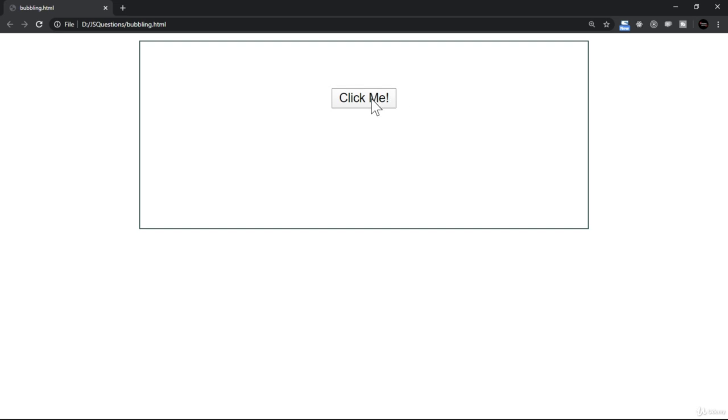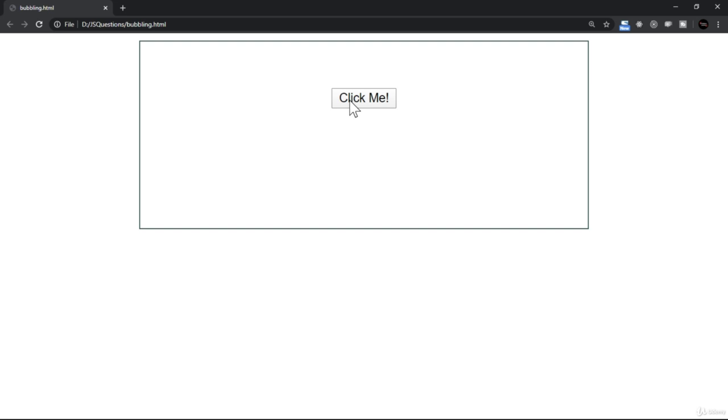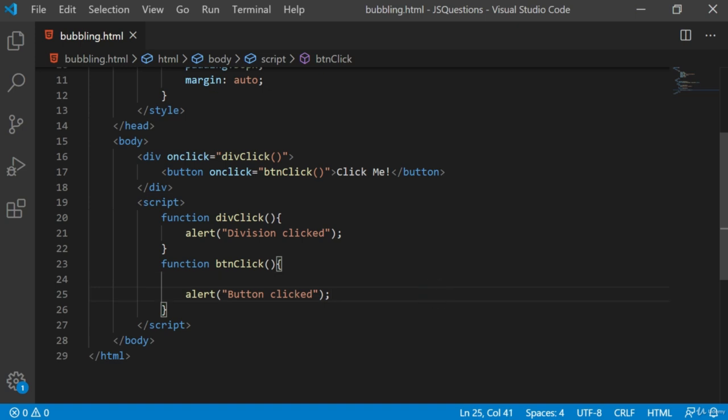Now when I click on this button, I get that message that button is clicked. But when I proceed further, I see that division click is also called. Remember, here I am just clicking on the button, not on the division. Still, the division click is called. Let me go back to the coding once again and show you what we have written here. Button onclick, this function is getting called. Division onclick, this function is called. And when I clicked on this, it actually called both the functions.